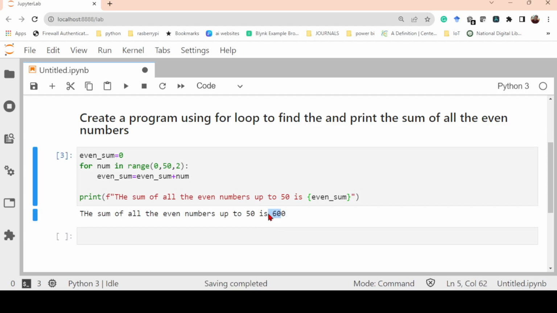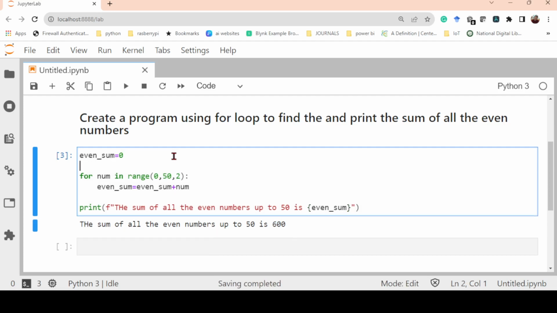Now let us make some minor changes, because I want 50 not to be fixed. I can take a user input. For that, I'll create a variable, max_num, which I will take from the user. So max_num equals input, and I'll write a message: enter the maximum number, up to what value you want the even number sum. Now the user can input the maximum number. The problem is that if I directly take this variable, it will be a string. So I need to convert it to an integer. For that I'll write int and put all of this in brackets. Now the input value will automatically be converted to an integer.